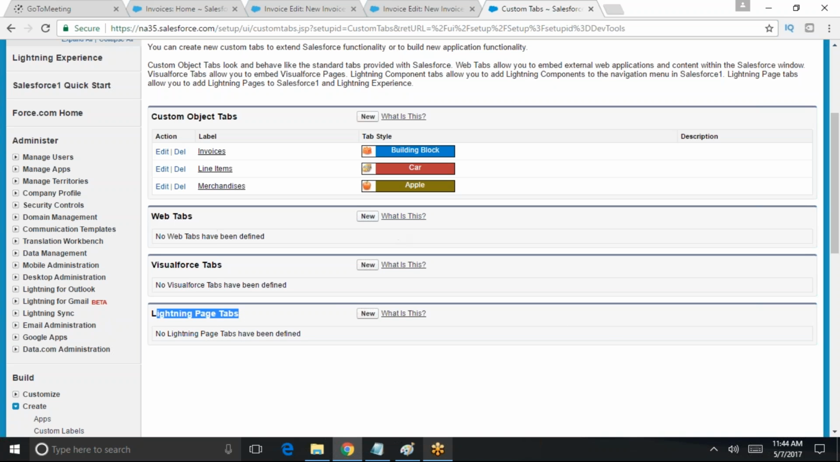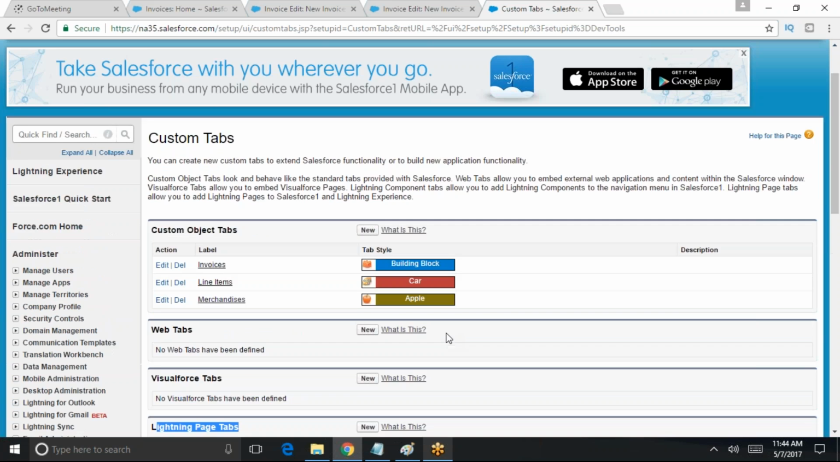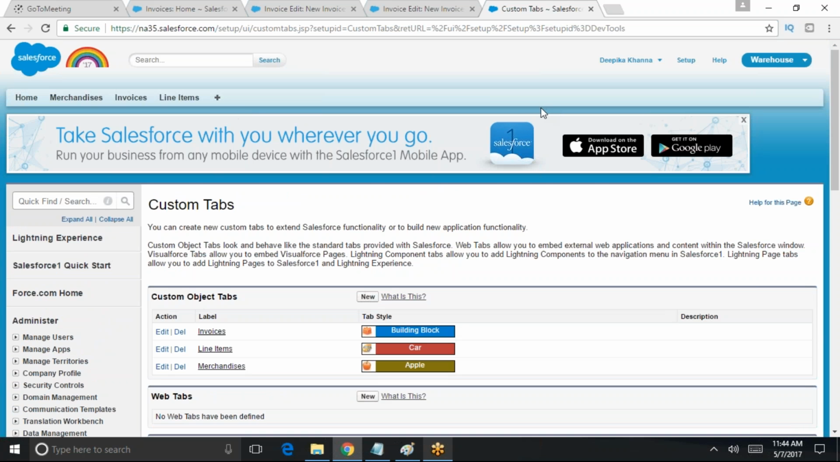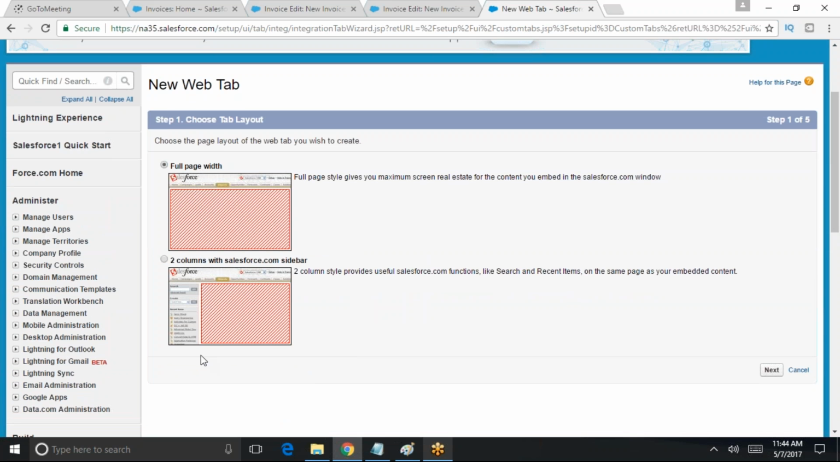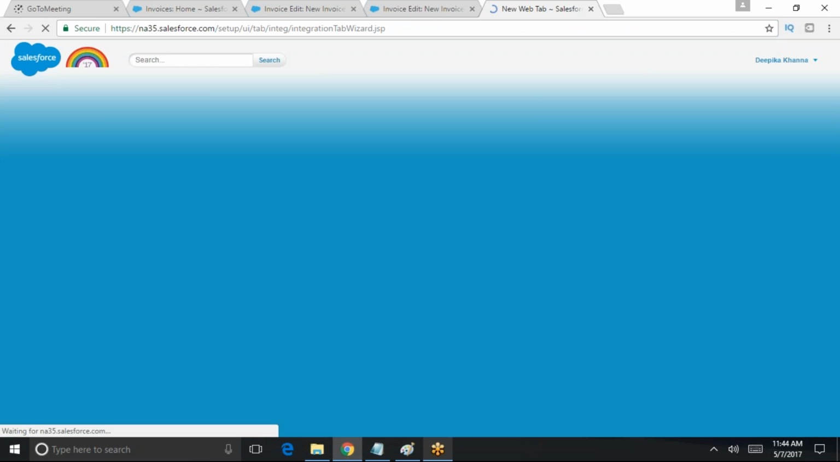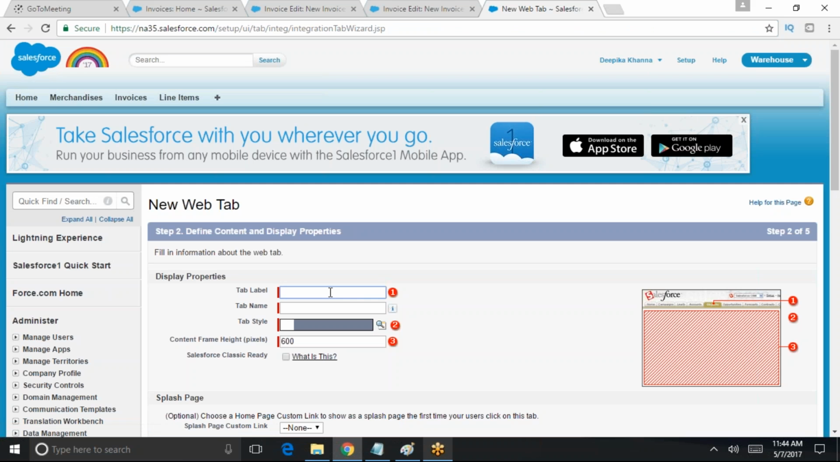So web tabs are easy to create. Let's say I wanted to create a tab in my warehouse and it should take me to my website. If I go ahead and create a new one, it's asking me what type: full page width or two column. Two columns means you will be able to see the sidebar here, and full width means you're only going to see your URL. Hit the next button. Let's say the name of my tab is My Tutorial Rack.